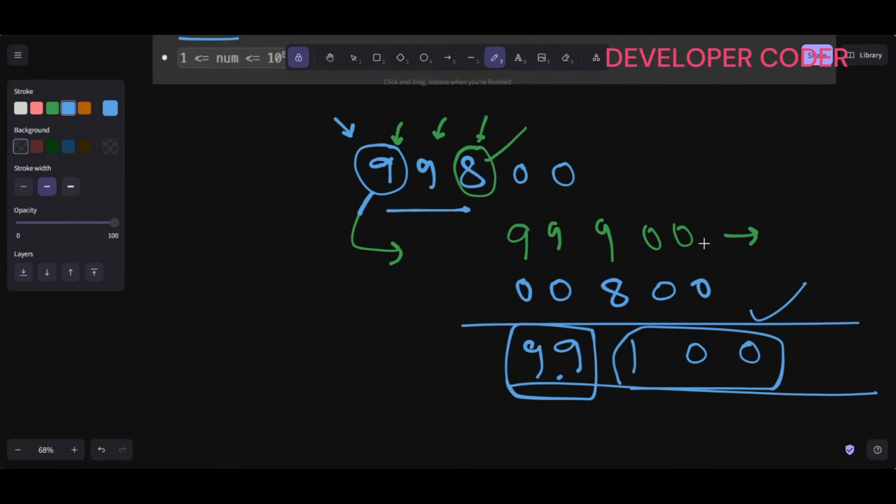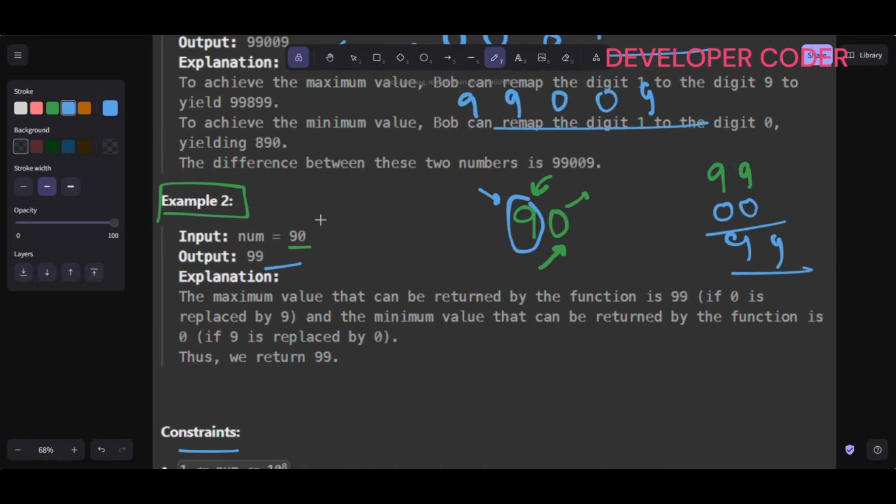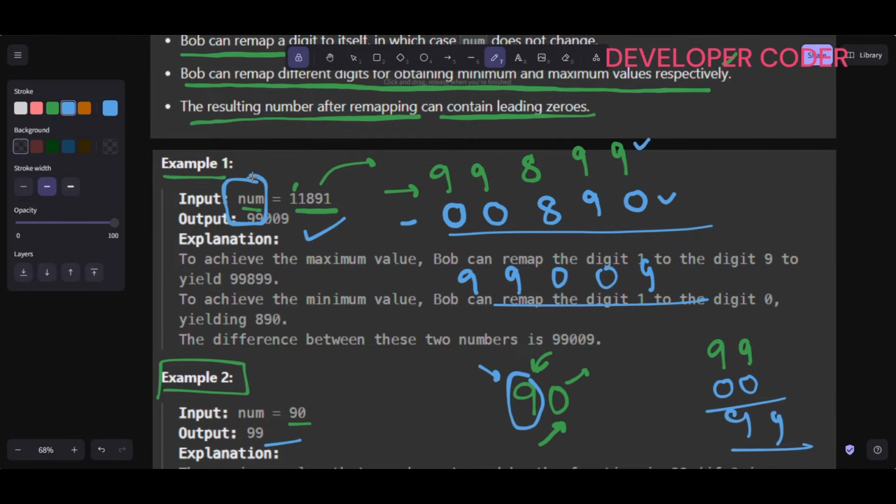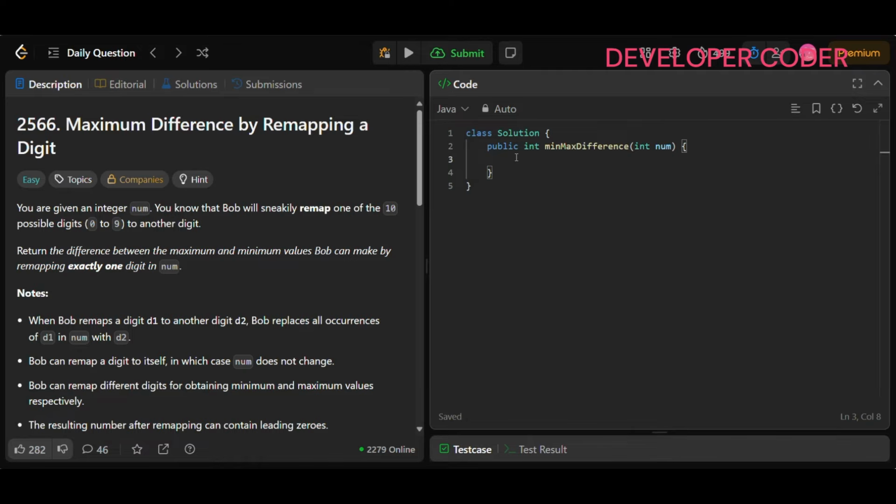So this is your output. So let's try it out. Very simple. We are just going to convert this number to string. Then it will be easier for us to replace the characters. So let's do that. Very simple, nothing complex, only a few lines of code.